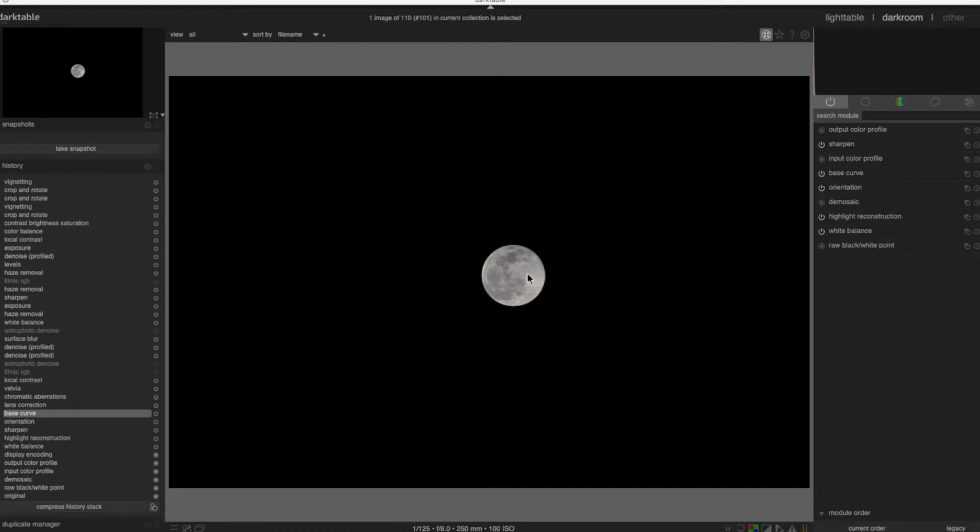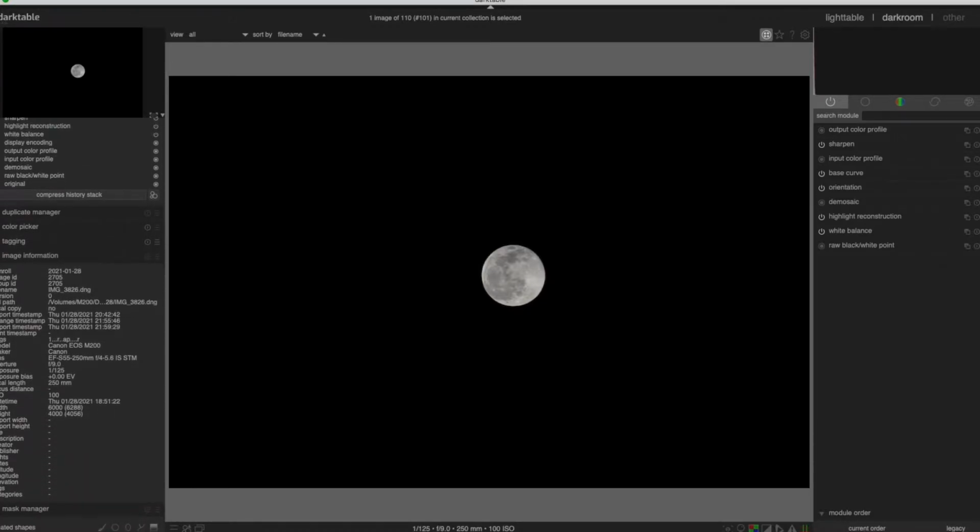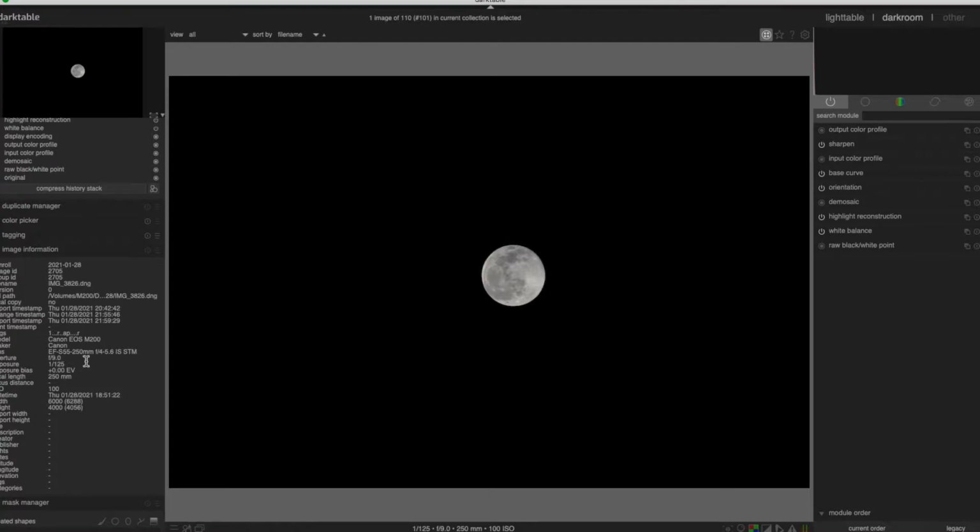So for example, this is the moonshot that I took with my EF 75 to 300 millimeter. It's really not the greatest lens. Oh, actually, this is the 55 to 250 millimeters. Okay, so this is f9, exposure, ISO 100 basically, and this is the raw file.